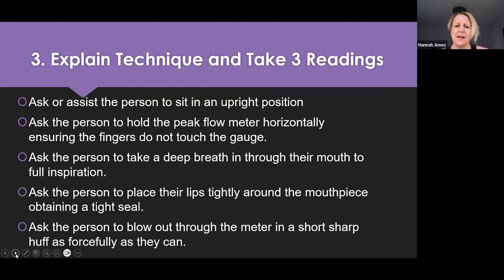Then I'm going to come back to my patient. I'm going to ask or assist them to sit up into an upright position. And I'm going to ask them to hold the peak flow meter horizontally like this, making sure their fingers are not occluding the gauge here. So the fingers need to be away from the gauge. Going to make sure my gauge is down to 0.